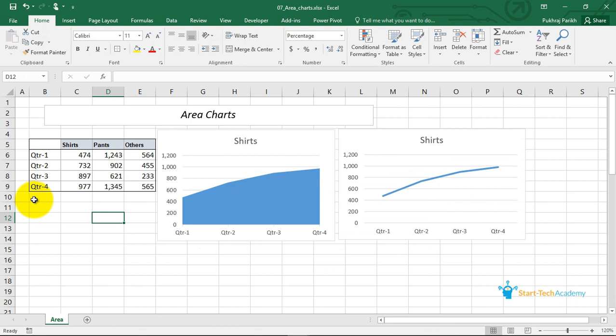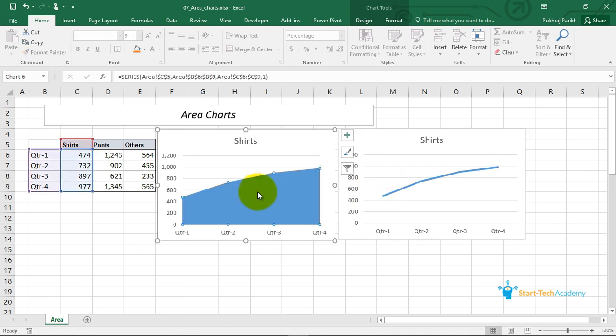Area charts are very similar to line charts. The only thing is the area below the line has been colored. You can look at this example that I have shown here. In this data, the first column is giving us the shirt sales in 4 quarters. This right graph is the line chart of these 4 values. The left chart is the area graph. You can see that area chart is same as line chart. Only thing is that the area below this line is colored in this chart.